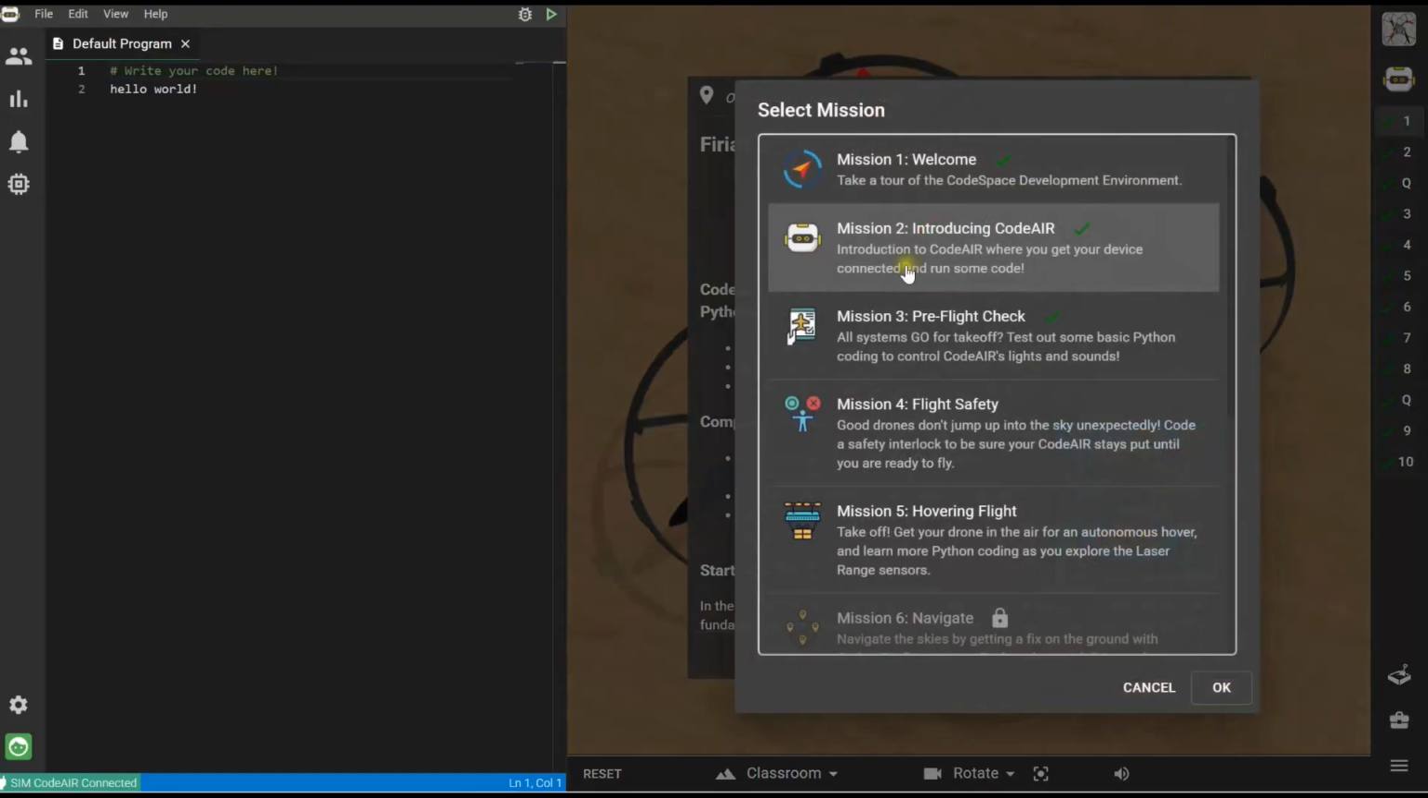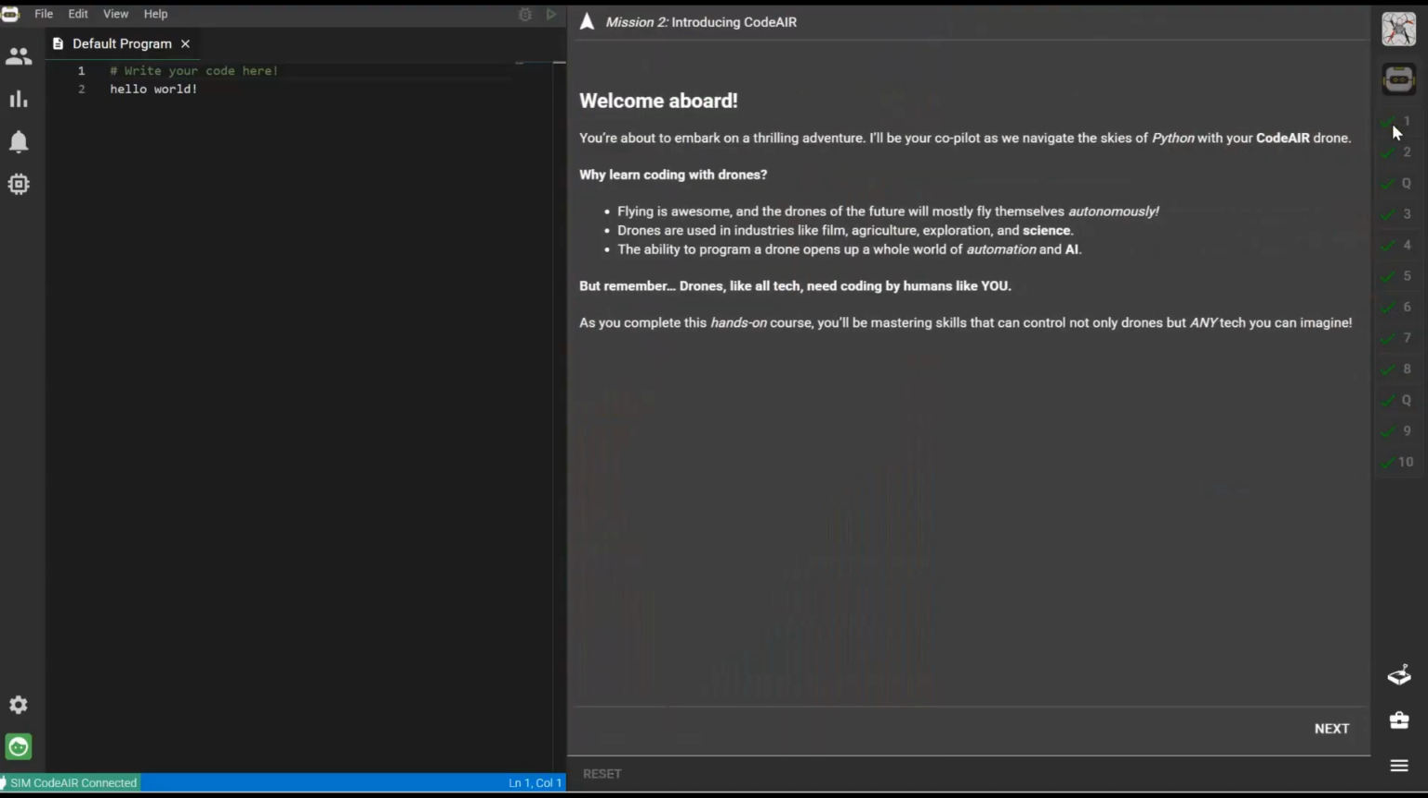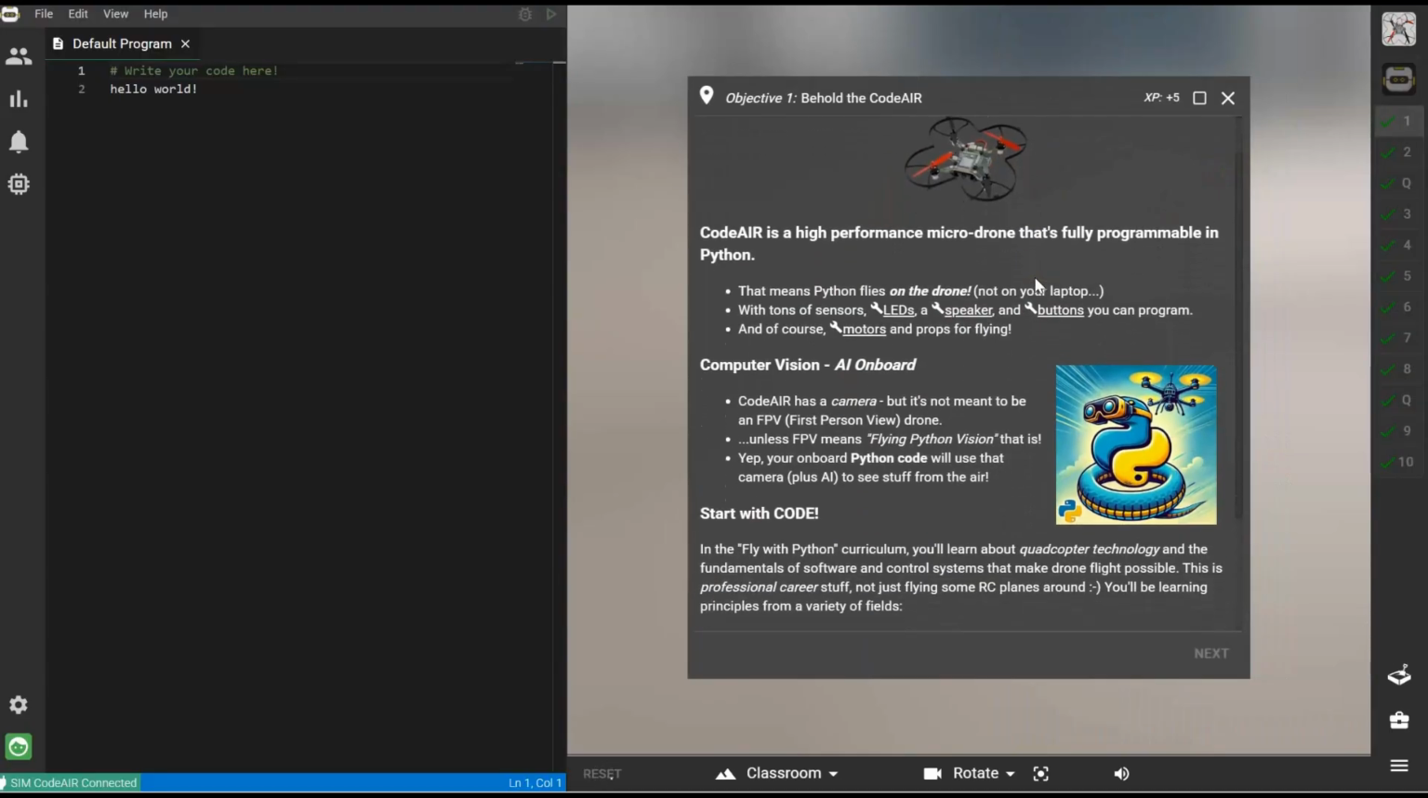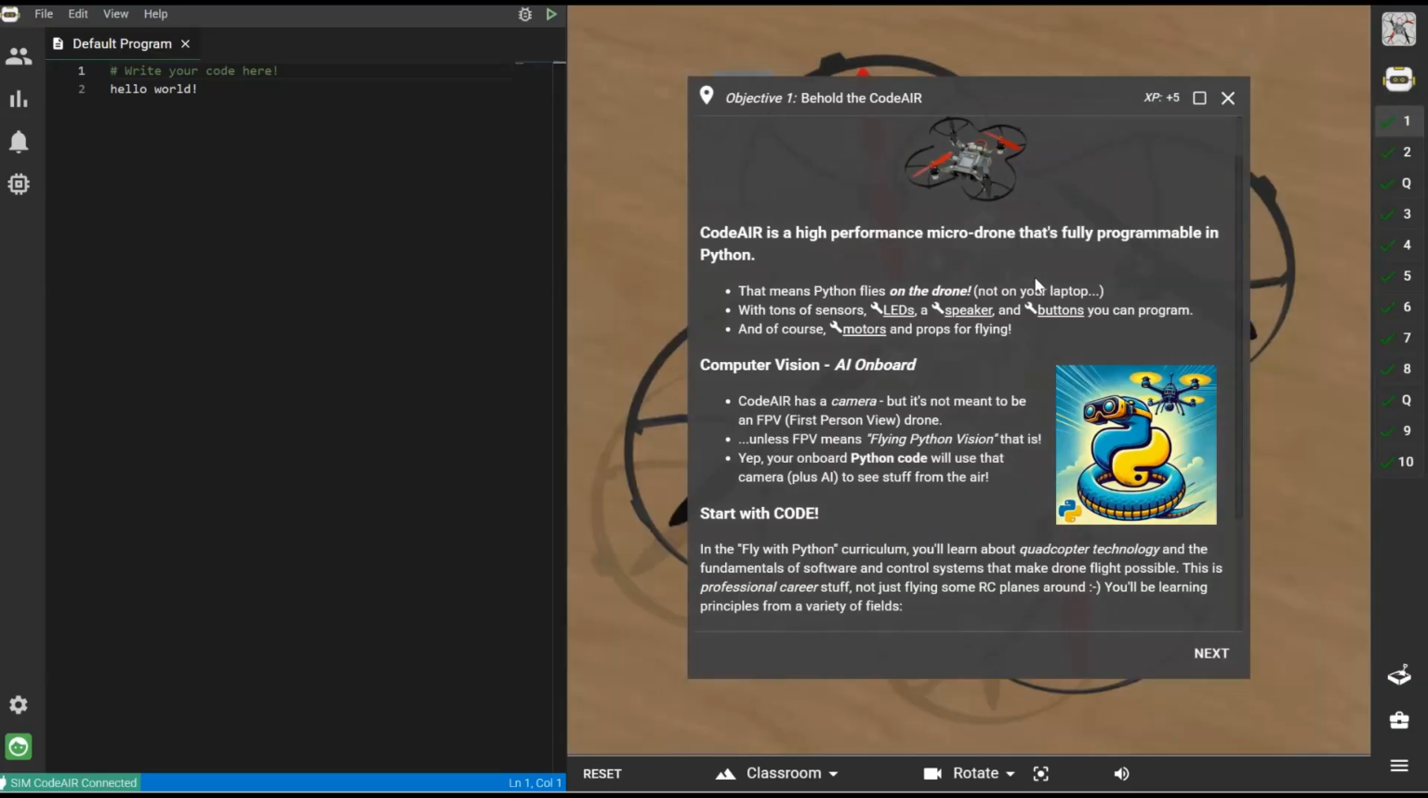Right, we are doing the Firia Mission 2 Introducing CodeAIR lesson. Let's go ahead and start with objective number 1. In this mission, you'll be programming a real micro drone called the CodeAIR. All the Python code that you write will run on the drone itself, not your laptop.